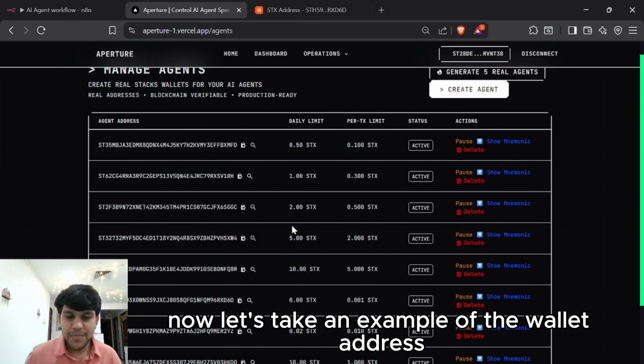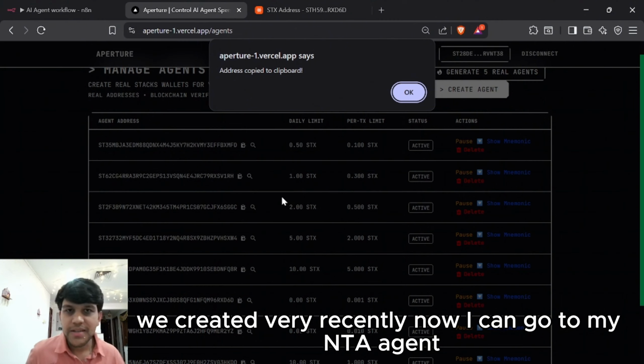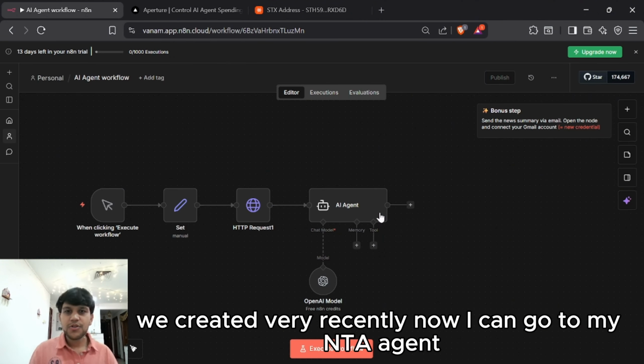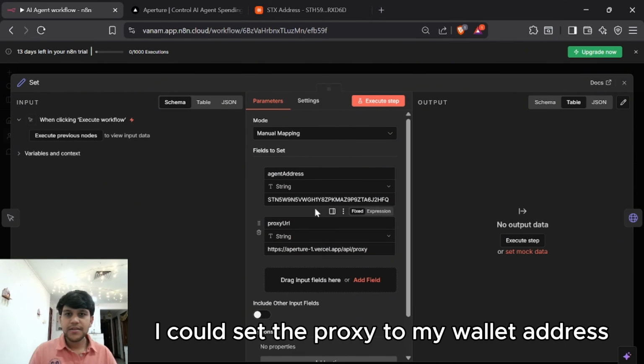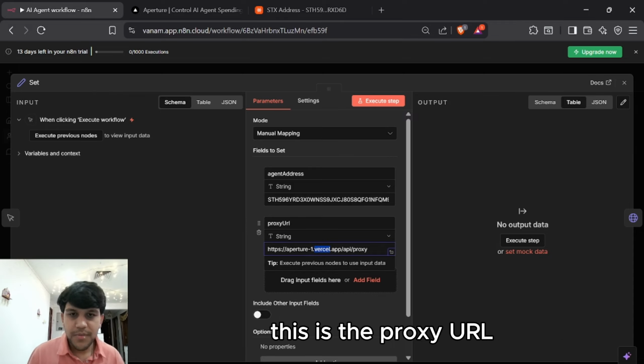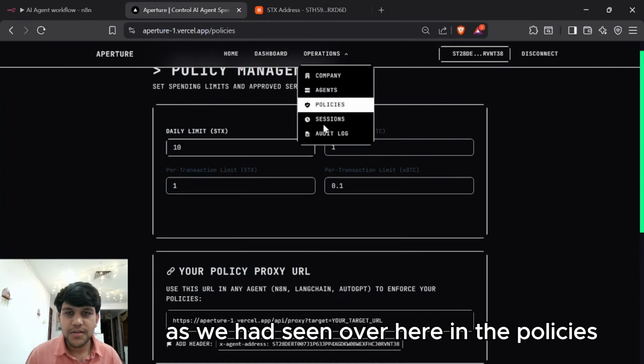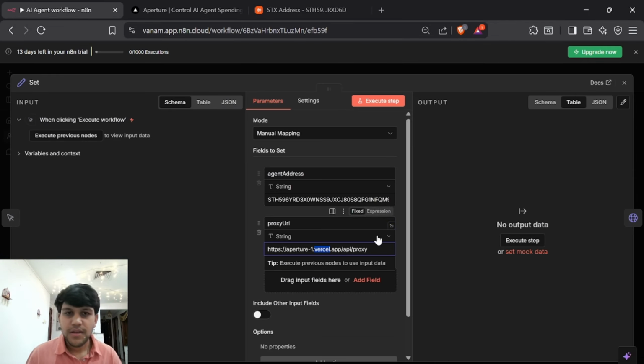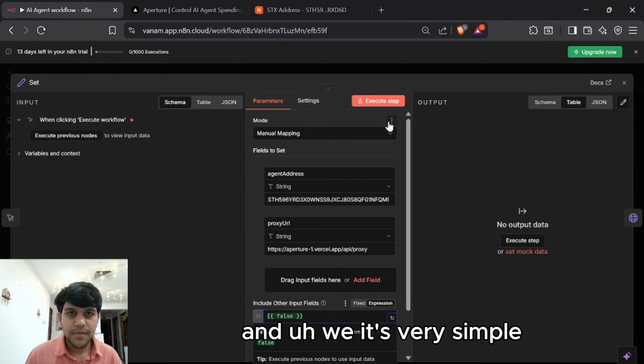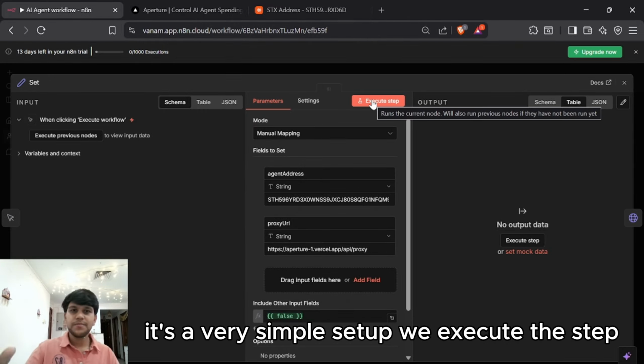Now let's take an example of the wallet address we created very recently. Now I can go to my N8N agent. I could set the proxy to my wallet address. This is the proxy URL as we had seen over here in the policies. And it's a very simple setup.